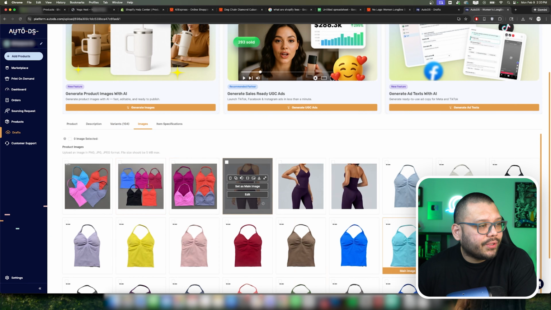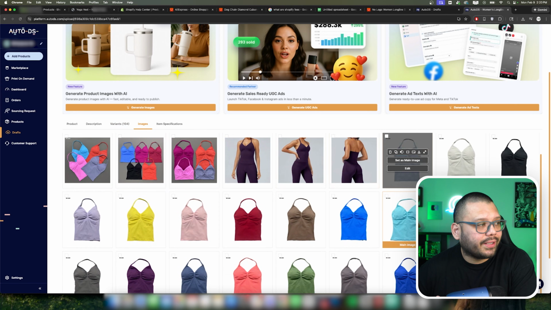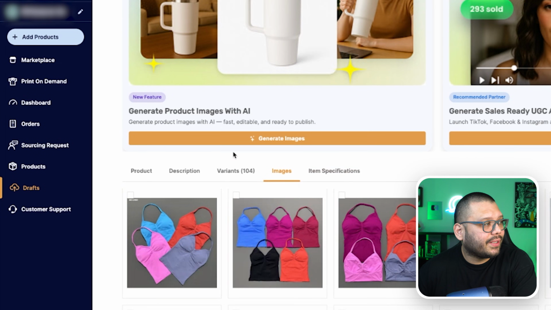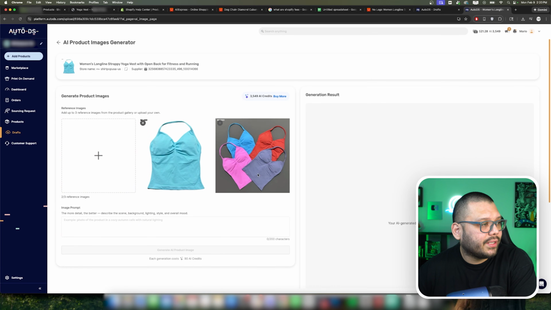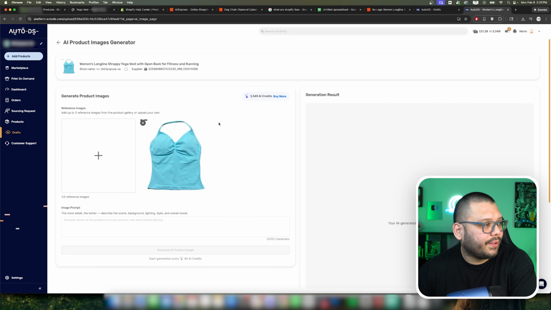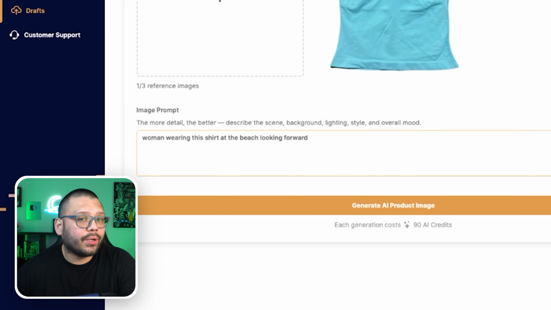Then we can check out our images tab where we have all of our different product images, but not just that, we can also click on generate images up here. So let's say we wanna take just this one into consideration, right? Let's just do the blue one. And now the prompt that I'm gonna be using for this is gonna be woman wearing the shirt at the beach looking forward, just something simple.